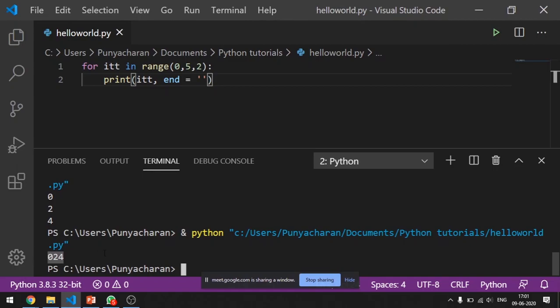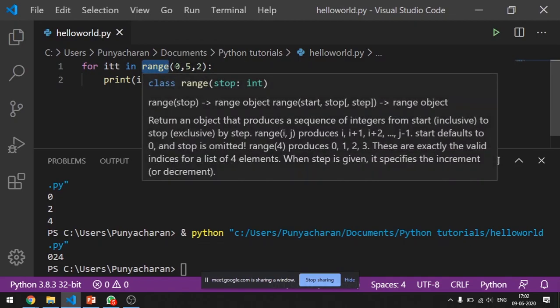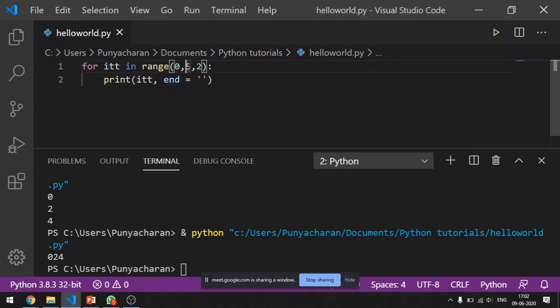Okay, I'm going to repeat this. You have got for as the keyword, then you have got iterator variable as ITT, then you are going to use in operator, which we'll see in a while. Then you are going to use range function. Range function, what is the syntax? Range of start, comma, stop, comma, step. Here start is 0, stop is 5, and step is 2. Okay, so it is going to iterate from 0 to 4. Remember, stop minus 1. Okay, yeah, with increment value 2.